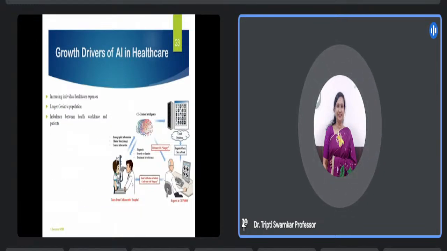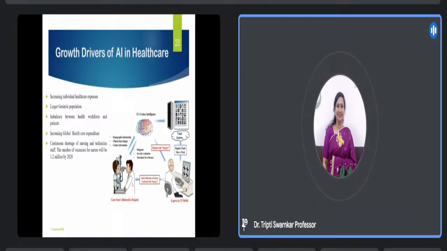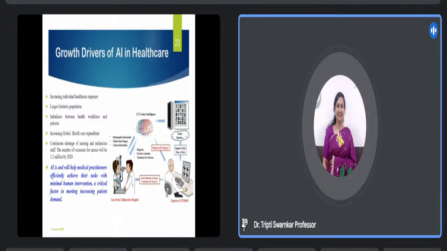So these are the different reasons why AI is being talked about in healthcare: increasing individual health expenses. Almost every home has a patient now. A larger geriatric population, a huge population imbalance between the health workforce and patients, increasing global healthcare expenditure, continuous shortage of nursing and technician staff. We all saw during the pandemic, during COVID, that this was the biggest challenge we faced. So AI is and will help medical practitioners efficiently achieve their tasks with minimal human intervention. I am not saying without human intervention. It is with minimal human intervention, a critical factor in meeting increasing patient demand.